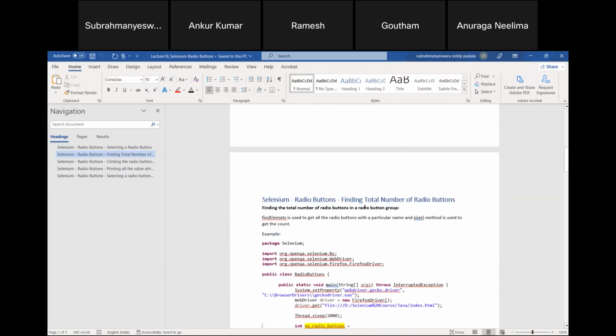And we have also seen how to find the total number of radio buttons. How do we do it? We use the XPath, where the type is equal to radio, and we use the findElements method so that it returns the list of radio buttons, and we can use the size method on top of that to find the number of radio buttons.